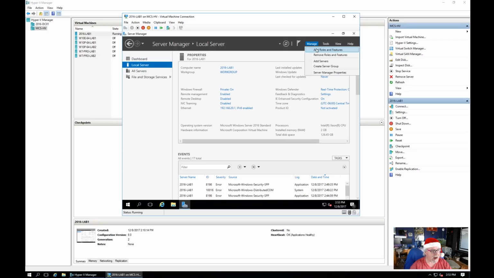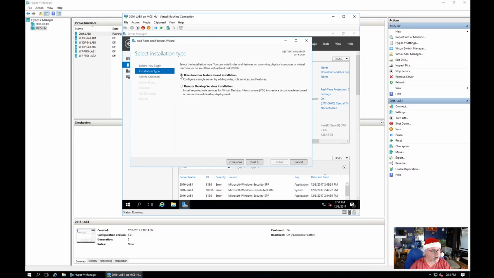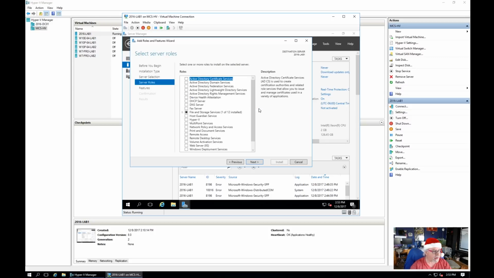So I'm going to go to manage, and I'm going to add roles and features. I'm going to click the next button. It's going to be role-based or feature-based. It's going to be on this server. You notice it doesn't show any other servers because it doesn't see them. They're on a different subnet, so it doesn't see my production LAN. It's not going to either, unless I were to tell it to.